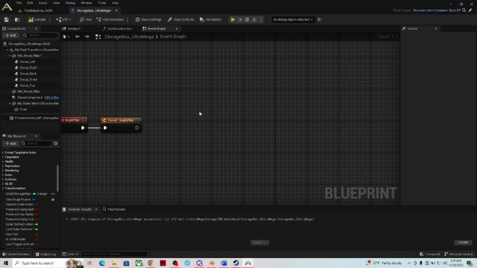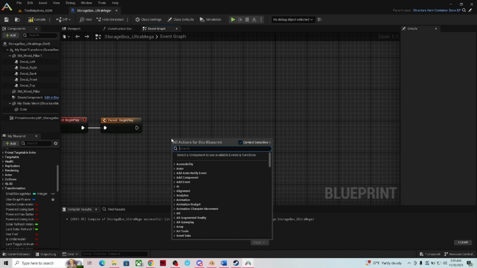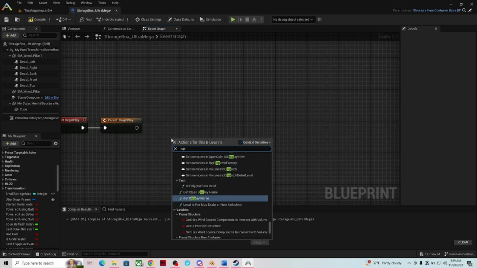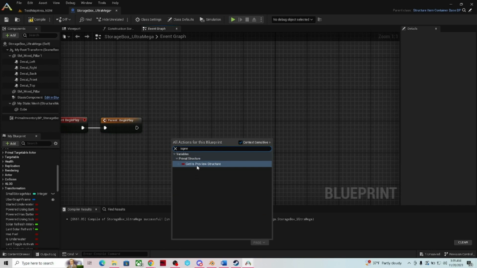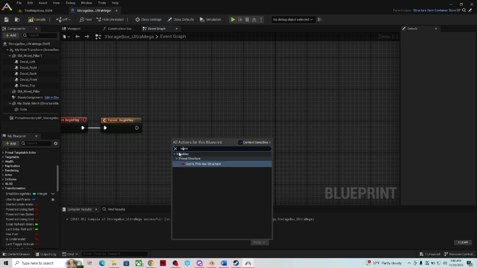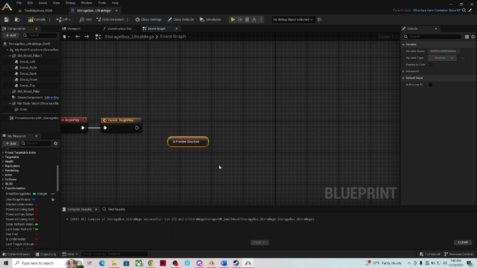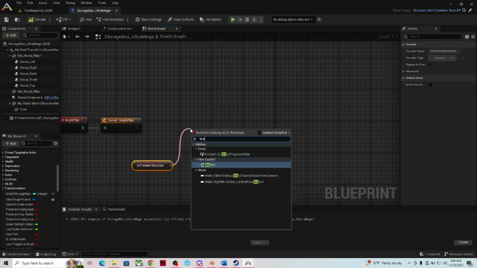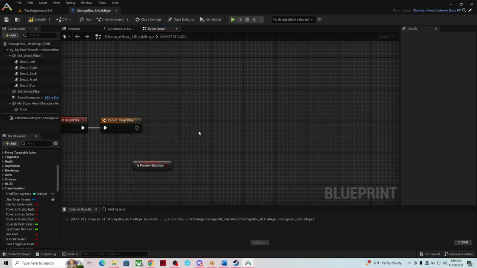We don't want any of this action to happen if it's still in preview mode, that little green or red hologram that you place. So in order to do that, we right click and type is preview structure. So we're typing get is preview structure. I typed is pre and it brought up get is preview structure. So that's what we want. And off of that, you can pull off and type branch, or you can just hold down the B key and click anywhere in the graph and you can connect it.